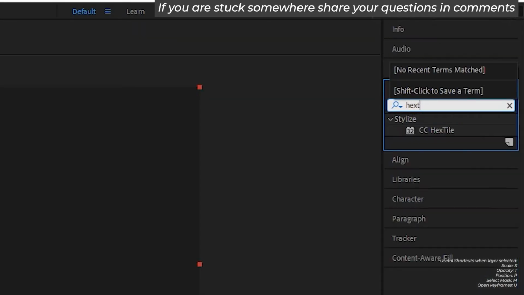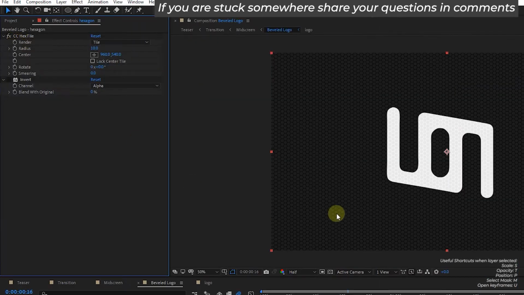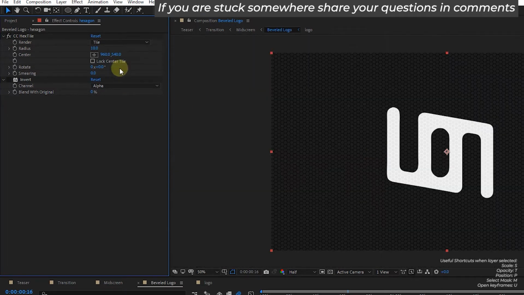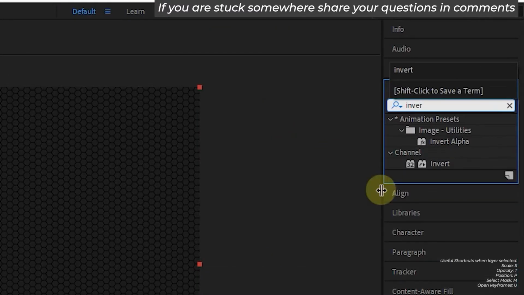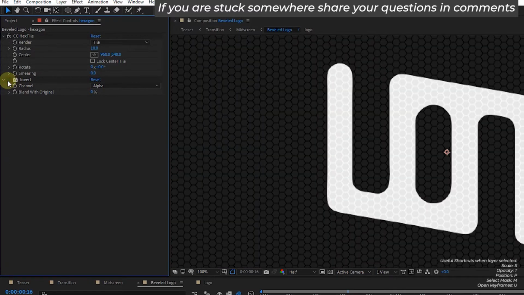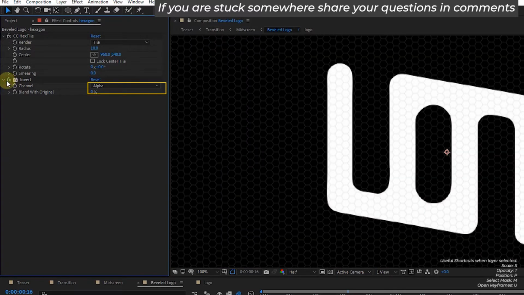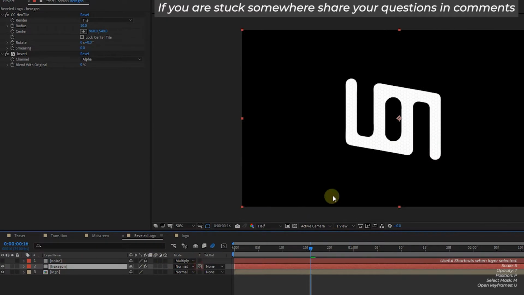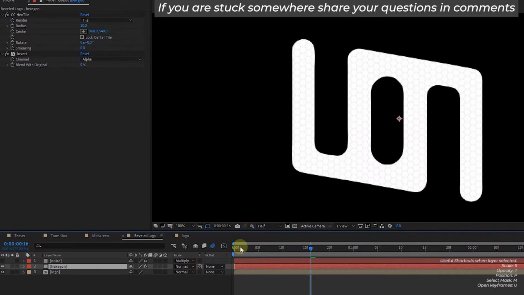Simply search for a hex tile effect and add that. I'm going to keep the settings as you can see as it is and just change the radius to 10. And you can see that hex tile effect applied all over the image. I'm going to pick up another effect called invert, apply that, change the channel to alpha, make sure you do that. So what you'll do is basically revert both the channels. Now the hexagon layer, select that and click the transparency icon.